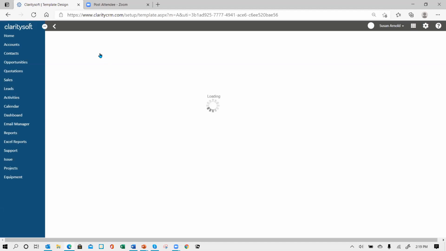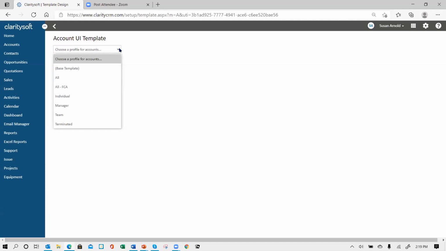And it takes a second or two because it's bringing up a list of all of your access profiles. Now, here's another thing you need to know. In ClaritySoft, you can have different access profiles for different users, meaning that different users could see different data fields in their records when they log in, okay? So when you click here, you're going to have all your access profiles, and you can see I have an all one, and I also have an all-FCA. So I have a custom one here.